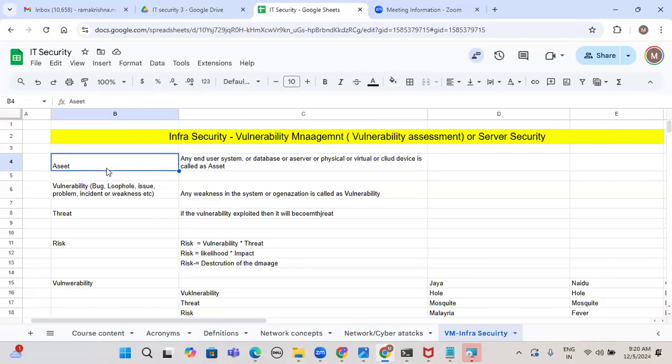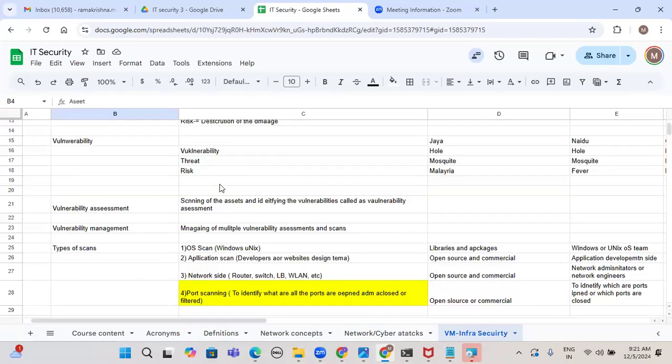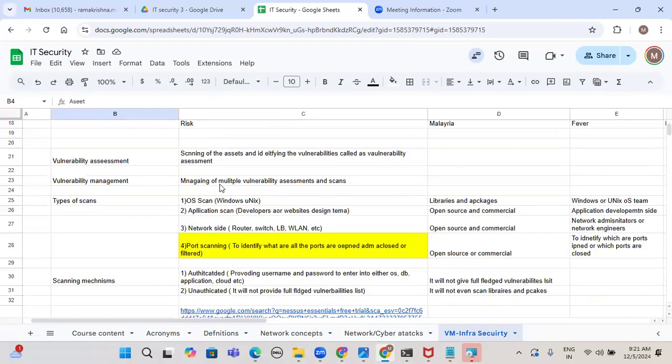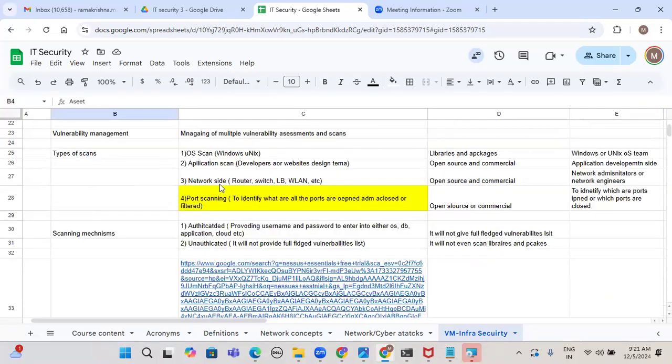Now, for vulnerability management, please always refer to server scanning. That is very important. As I said, in very rare cases a couple of companies scan endpoints also. You can just ignore endpoints. That's okay, fine, no problem.